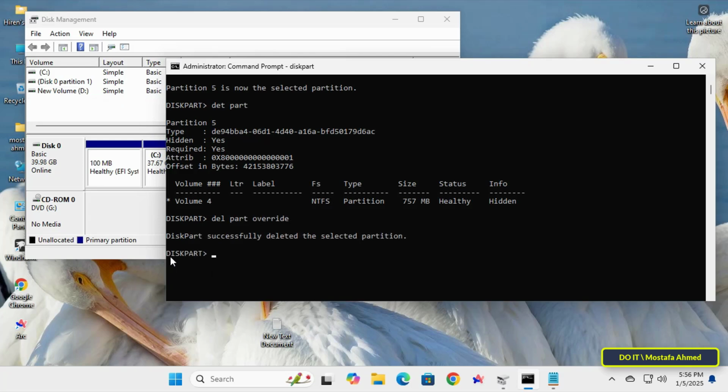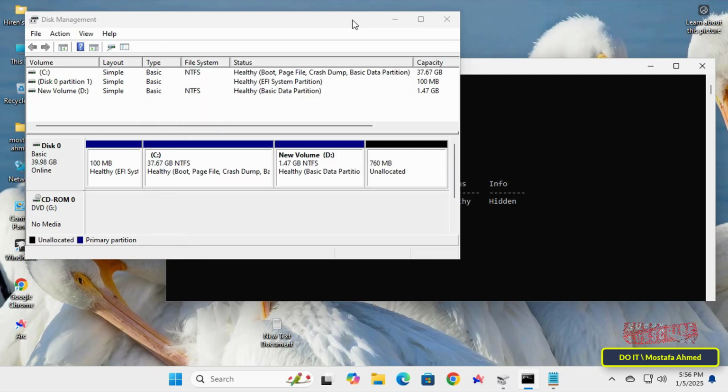This command will delete the selected partition even if it is protected or contains data. This command should be used with caution because it bypasses warnings and cannot be undone. By executing the command, the partition will be deleted. By returning to the Disk Management window, you will find that the recovery partition has become unused. In other words, it has become unallocated.